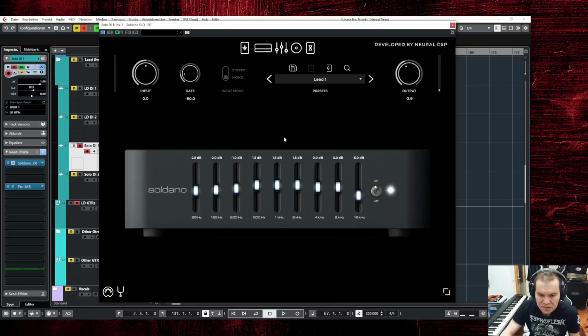And I always do some tweakings with the EQ here for a lead tone. So we don't need that much low end and low mids for the lead sound. I definitely prefer more mids for a lead tone.